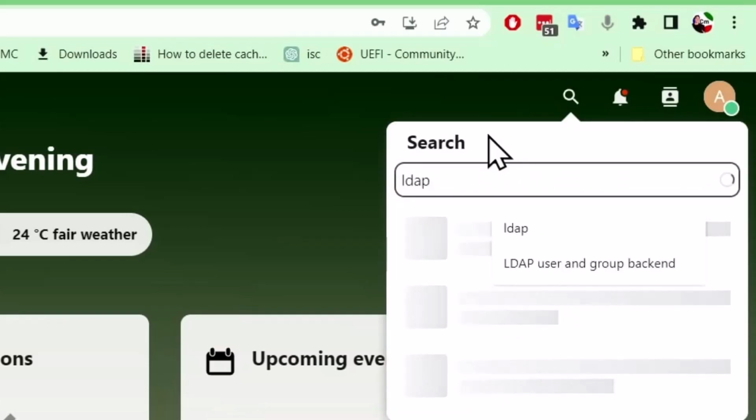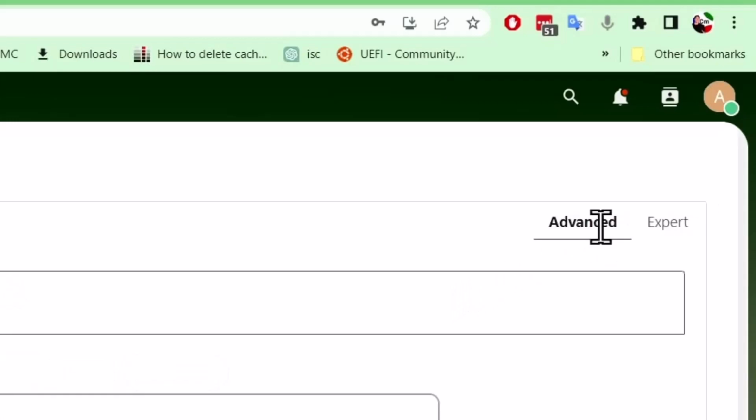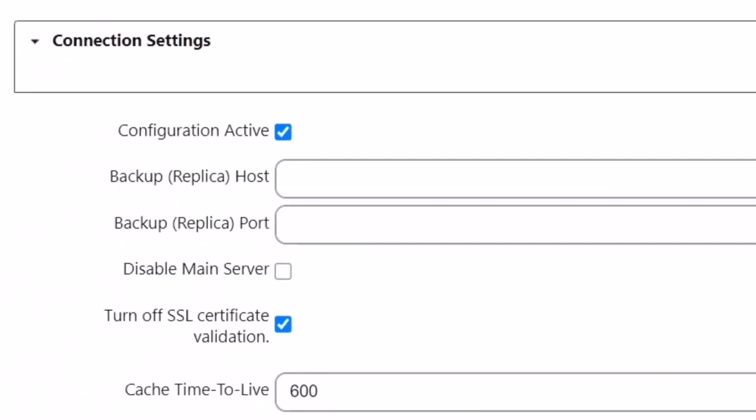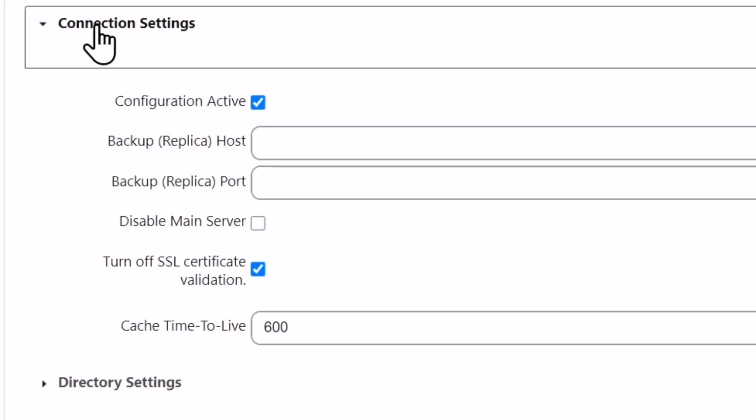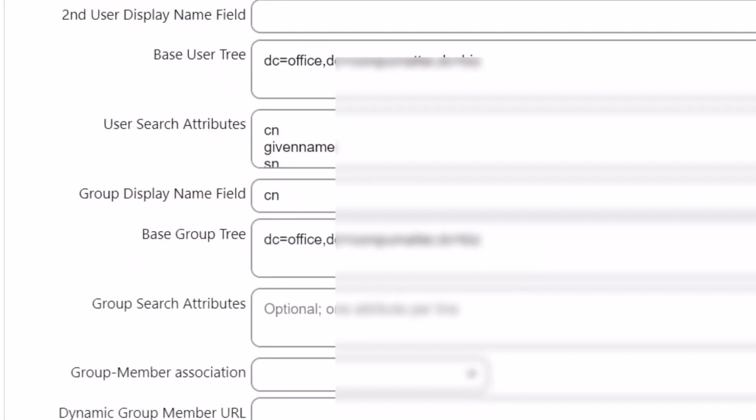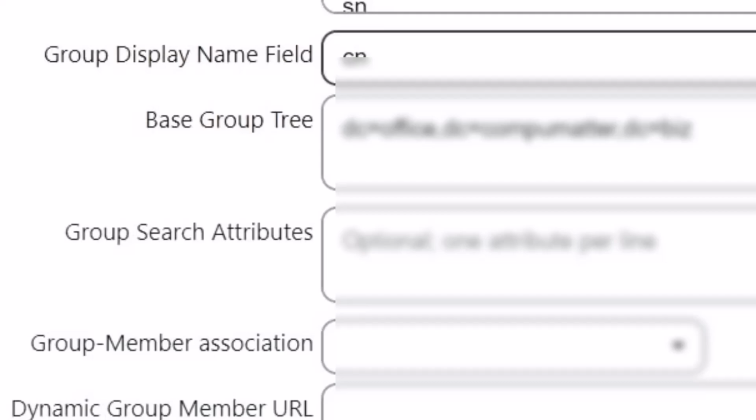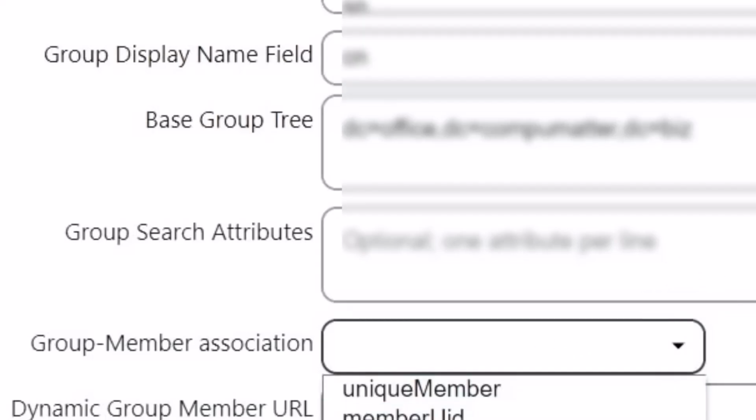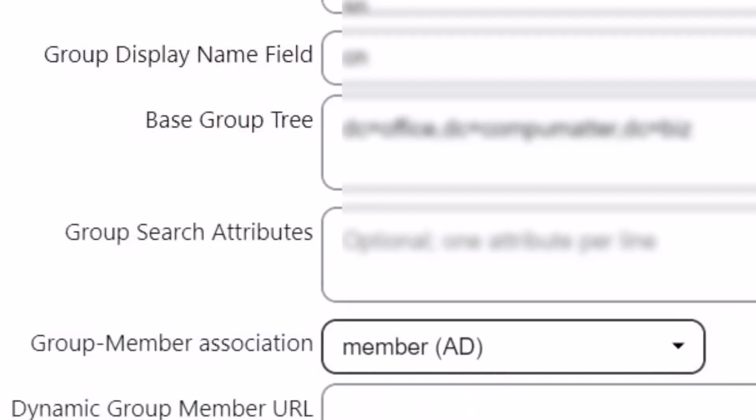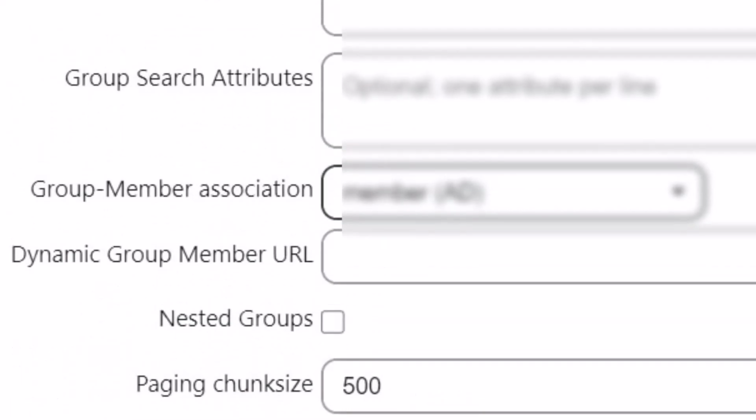I'm going to Control F and look for the LDAP AD integration. Click the Advanced tab. That's what connection settings were, nothing to change there. Directory settings. I did have to change the group member association to AD. I don't know how that would have changed, but it was turned off and it needed to be turned on.